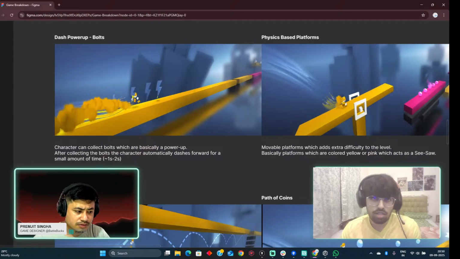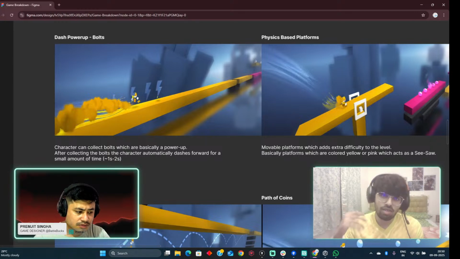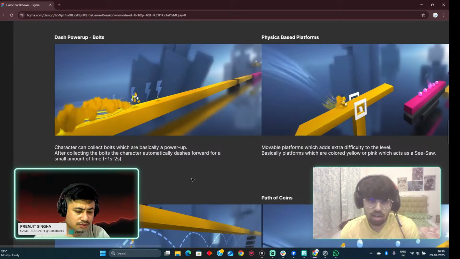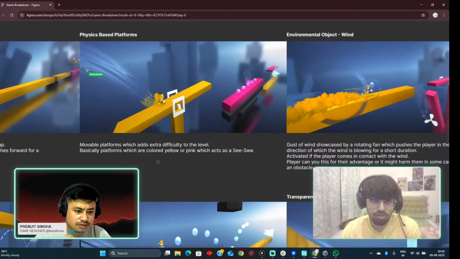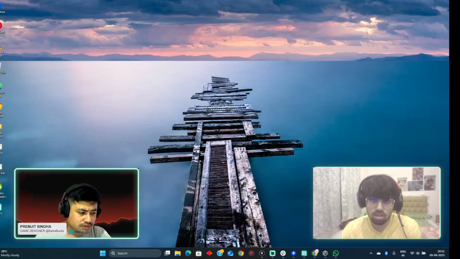Then next is physics based platforms. As you play more and more levels, the levels will get harder and harder, right? So they are including physics based platforms, which basically act like a seesaw. If you land on the edge of it with more force, this will immediately turn to a 70-degree angle. But if you land on the center, it will try to maintain the balance. So you have to be careful based on how you want to use this seesaw.